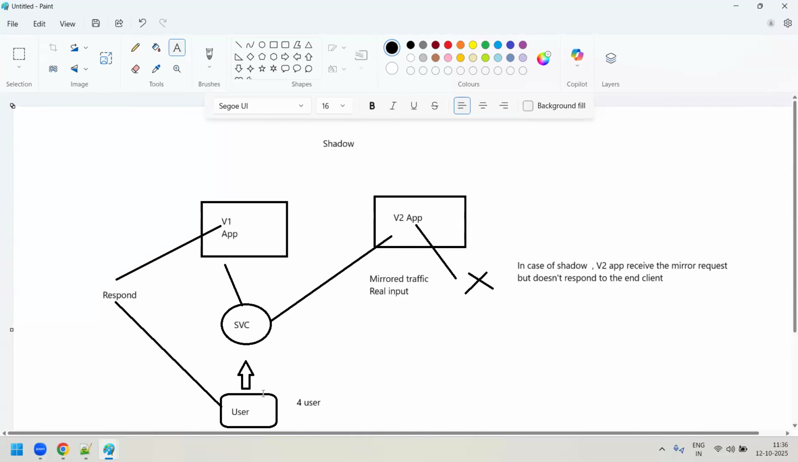Am I clear? I hope, guys, you understood this whole stuff. Okay, guys, that's all about the deployment. If there are any other things, I'll try to cover them. Okay, so this much is fine for us.